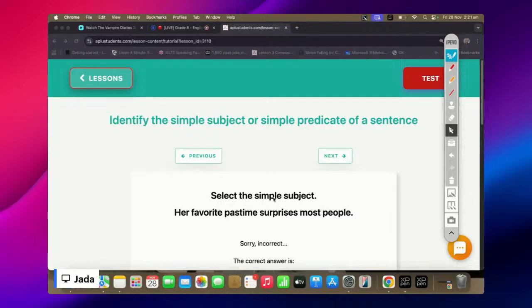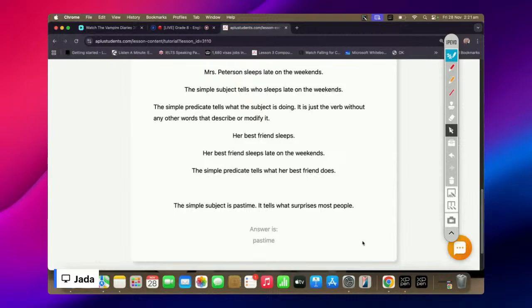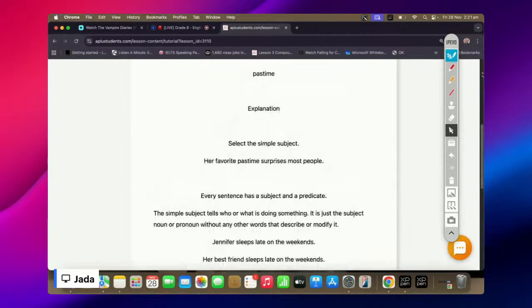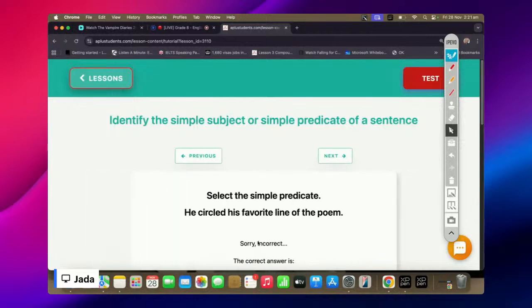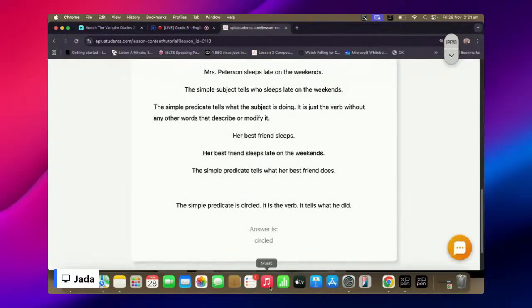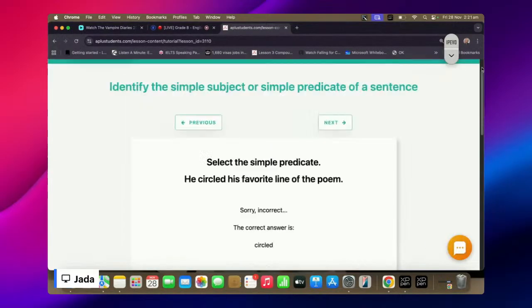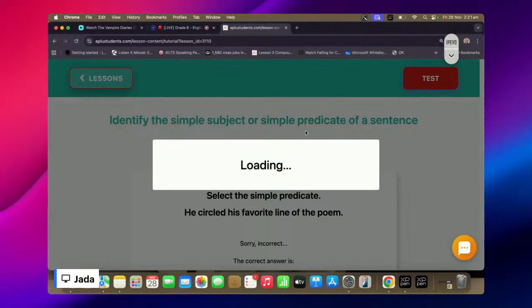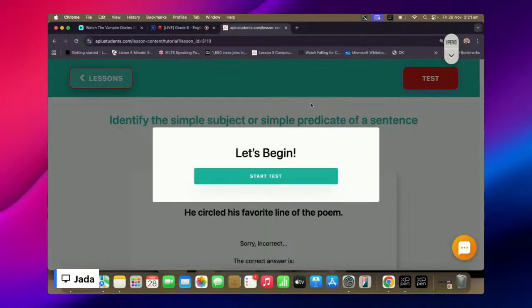Then select the simple subject. Her favorite pastime surprises most people. So, the simple subject is what? Pastime. Then, he circled his favorite line of the poem. Simple predicate. And we have what? Circled. Okay, so for the simple subject and predicate it is just one word, but the subject is a noun or pronoun, and the predicate is the verb.